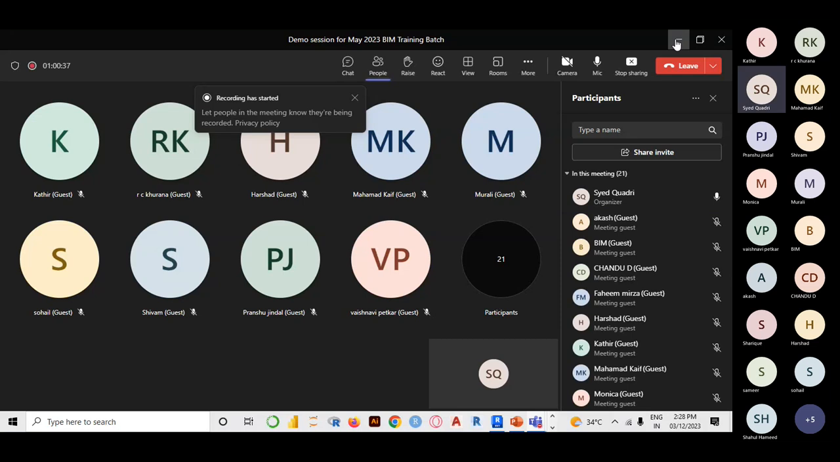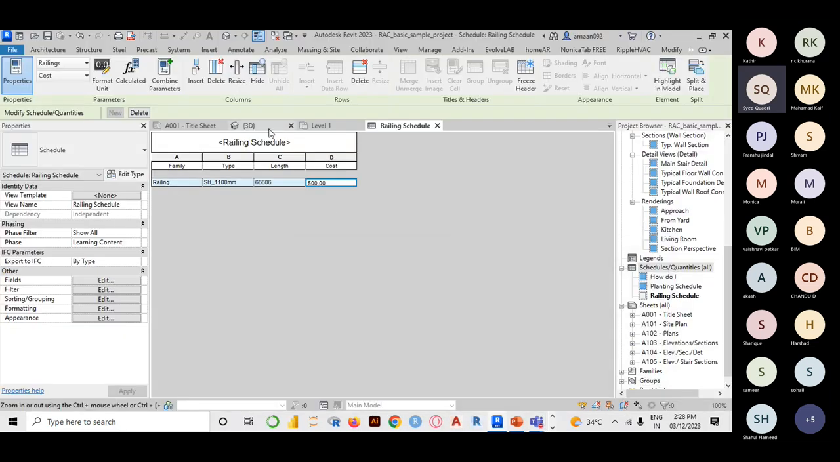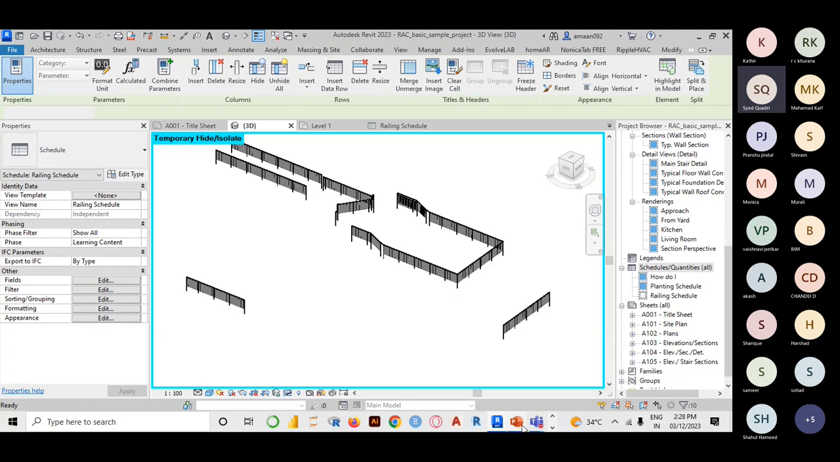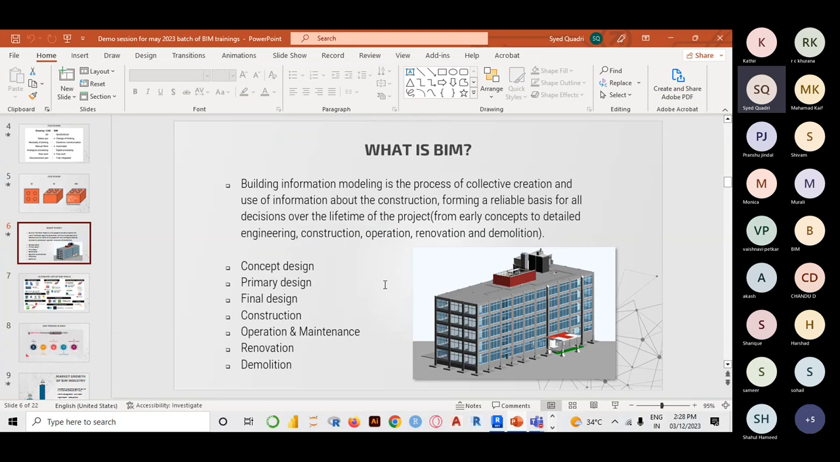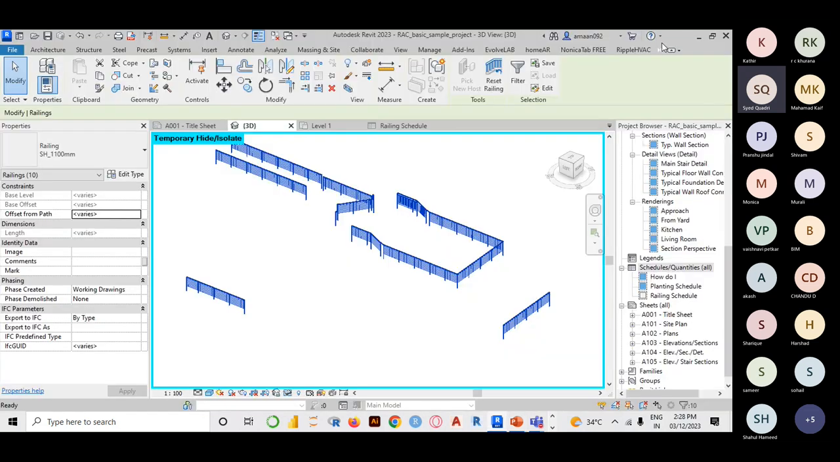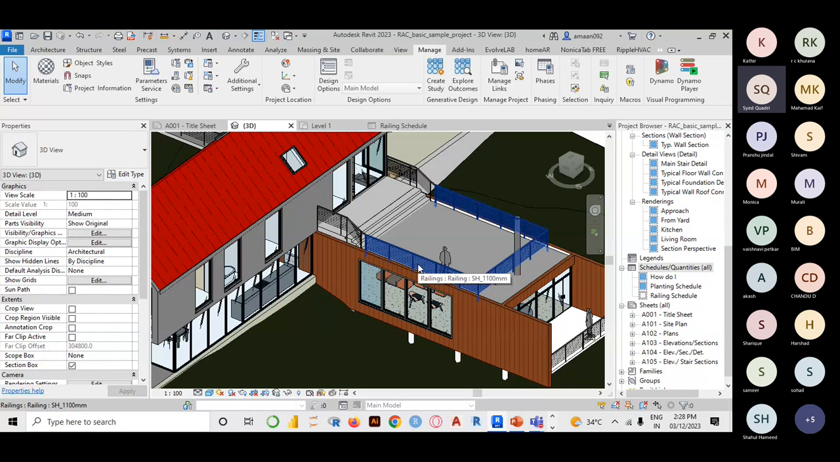Okay, so maybe I'm just assuming you got something about how we can use a BIM model for operation and maintenance. In the same way, if you want to do some renovations, for example, maybe the client wants to do some renovation for these railings here. I'm just explaining according to the architectural model, but maybe you can do the same thing with the MEP model and others.